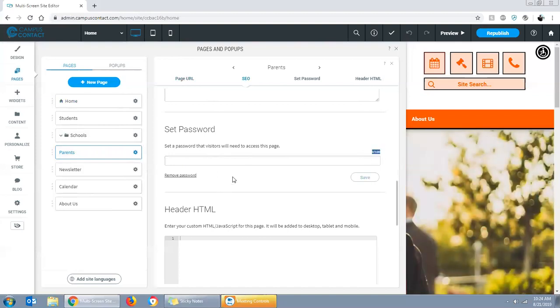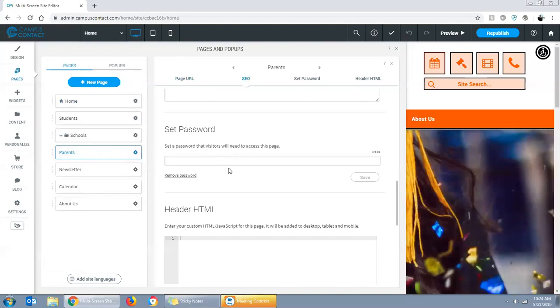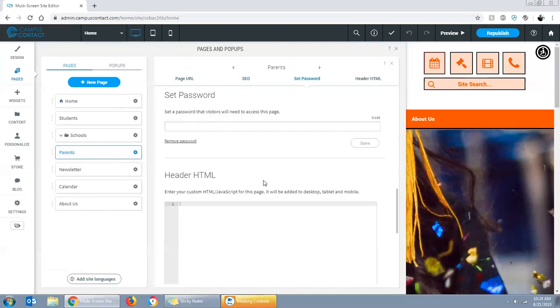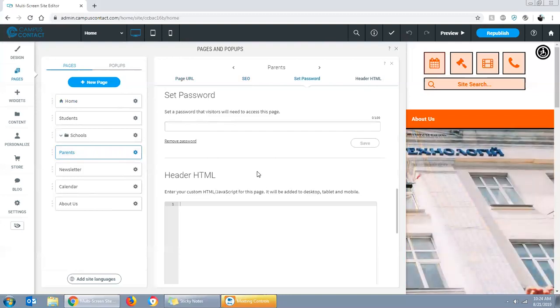If you forget what that password is and you can't get back to it, don't worry, because you're the administrator and you can see it all the time. So you can come back in here and change the password. You cannot lock yourself out anymore. That was a challenge in the past where people would set passwords to pages or set permission to pages, and they would actually lock themselves out of it. So that cannot happen anymore.